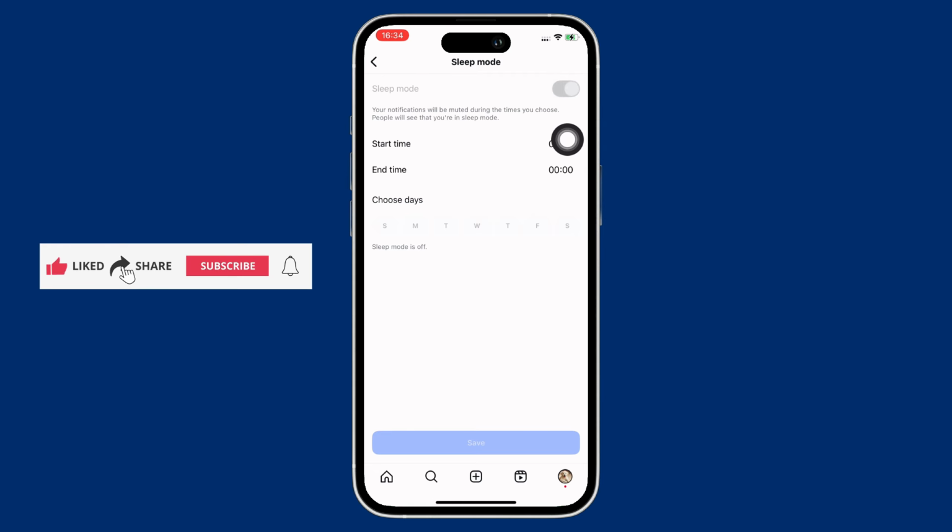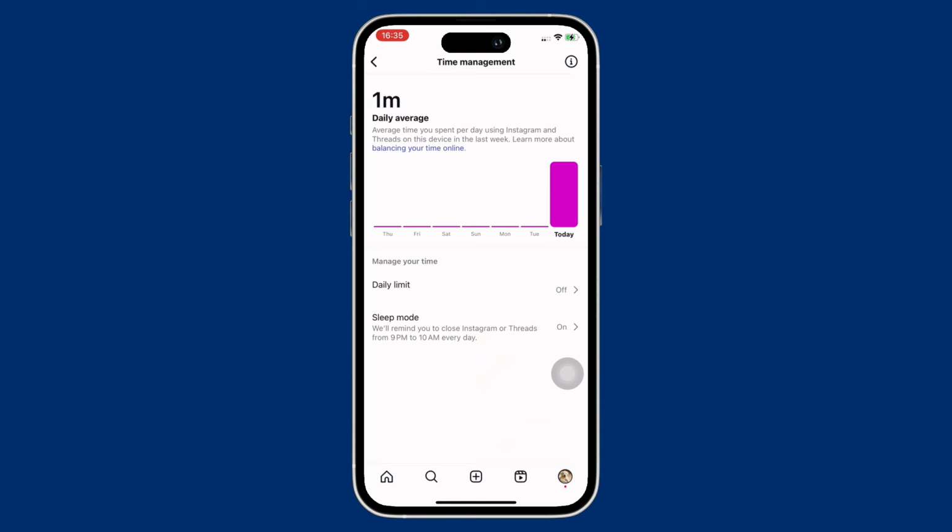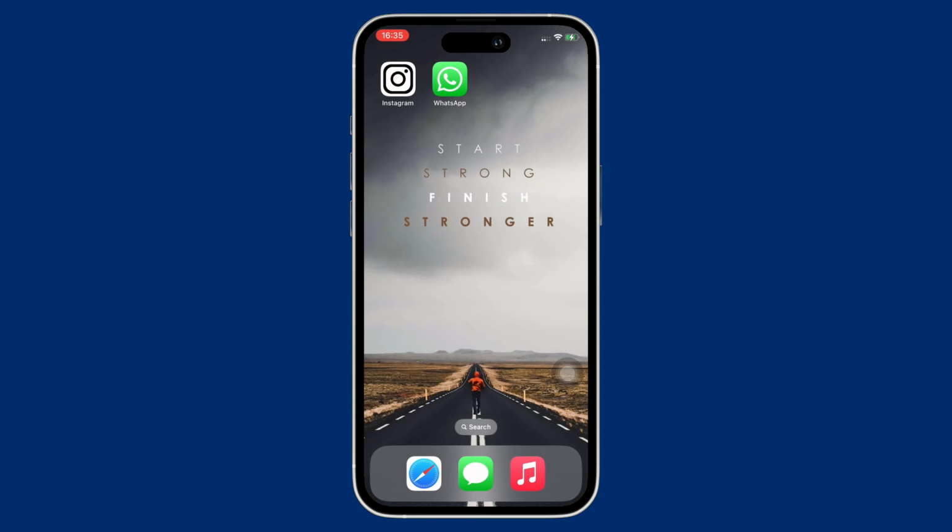Now, go ahead and enter the start time and then enter the end time depending on your preference. Also, choose the days on when you want the sleep mode and when you don't want the sleep mode. And finally, tap on the save button at the bottom. And with this, sleep mode will be enabled. So, this is how you can turn on sleep mode on Instagram.